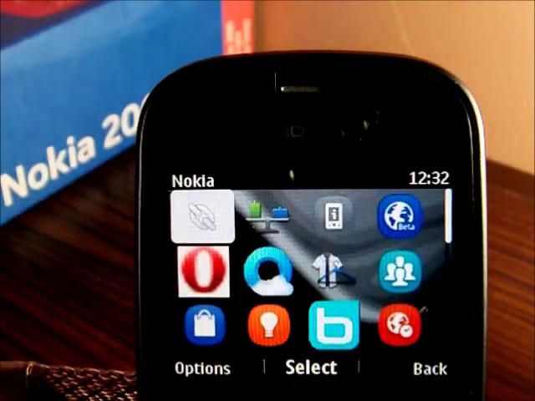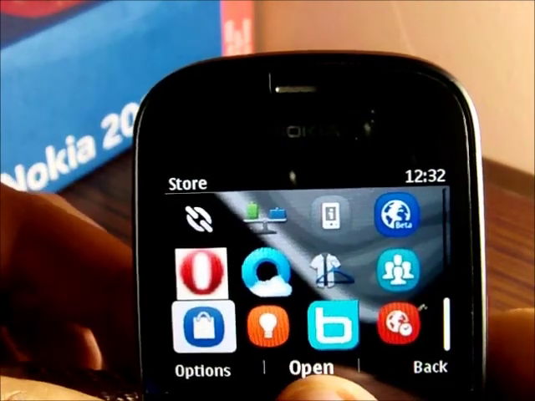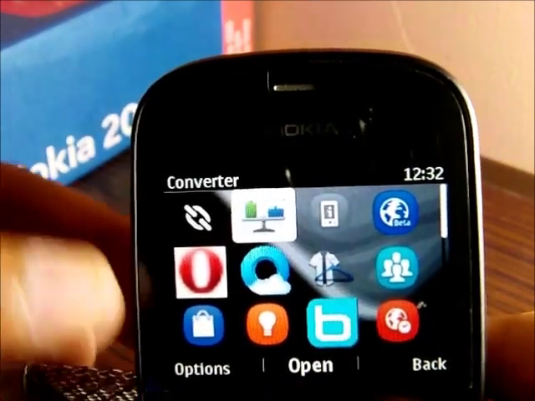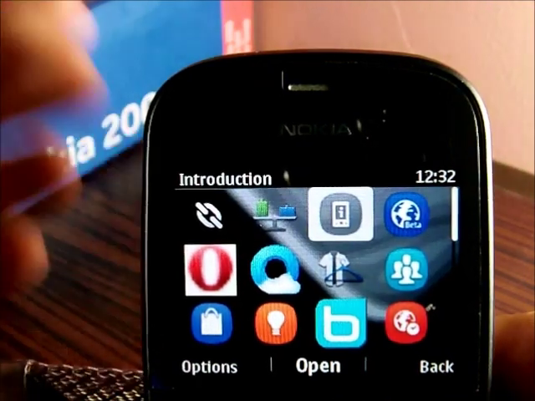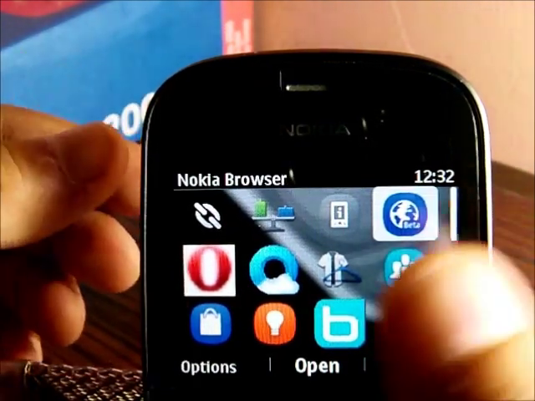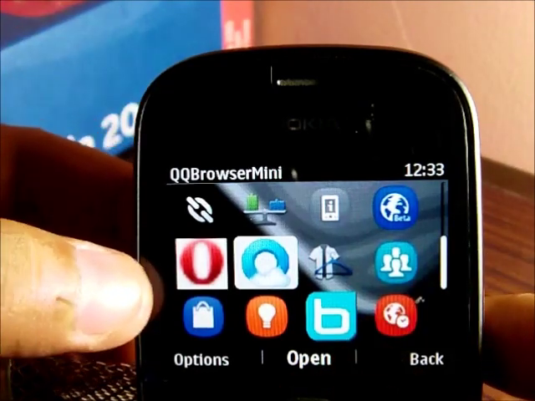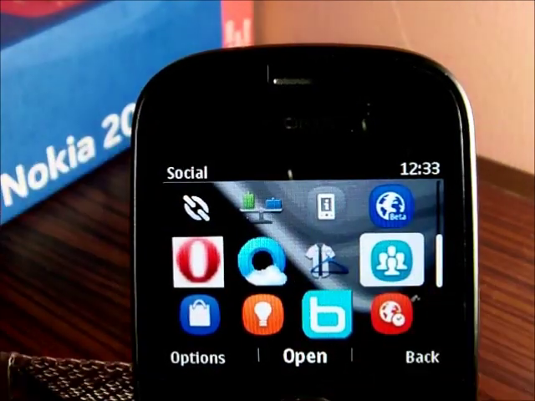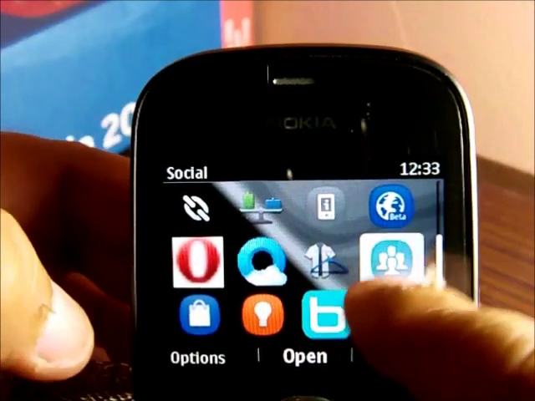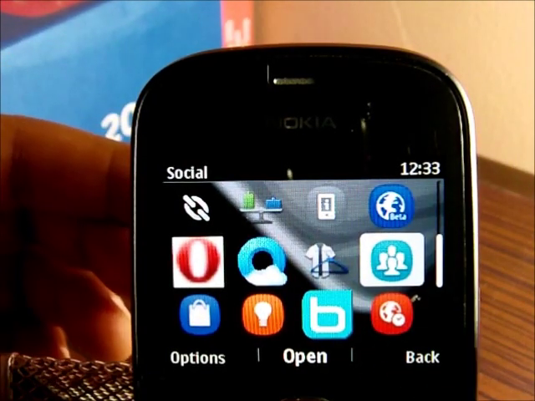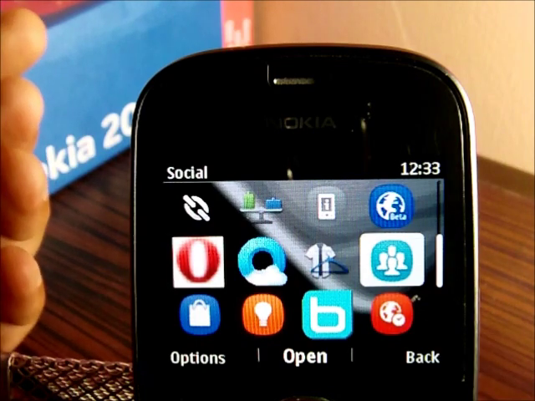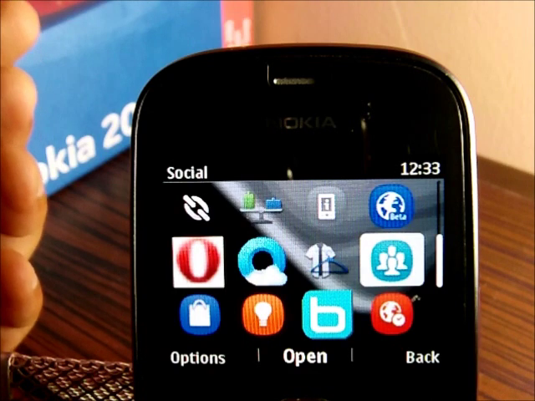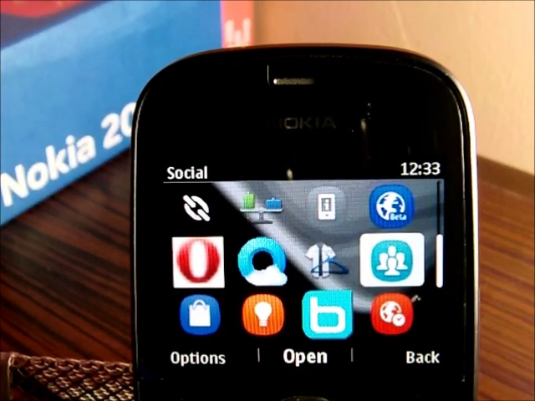So as you can see, I have several apps installed here. This one is of course pre-installed. We have Converter, we have Introduction, Nokia browser over here, sorry, Opera Mini, and the QQ browser also, size converter, and we have also Social. So this Social is the social network client of the phone, which allows users to connect to Twitter and Facebook. Okay, so this is the only client that combines both at the moment, so I'm using this a lot.